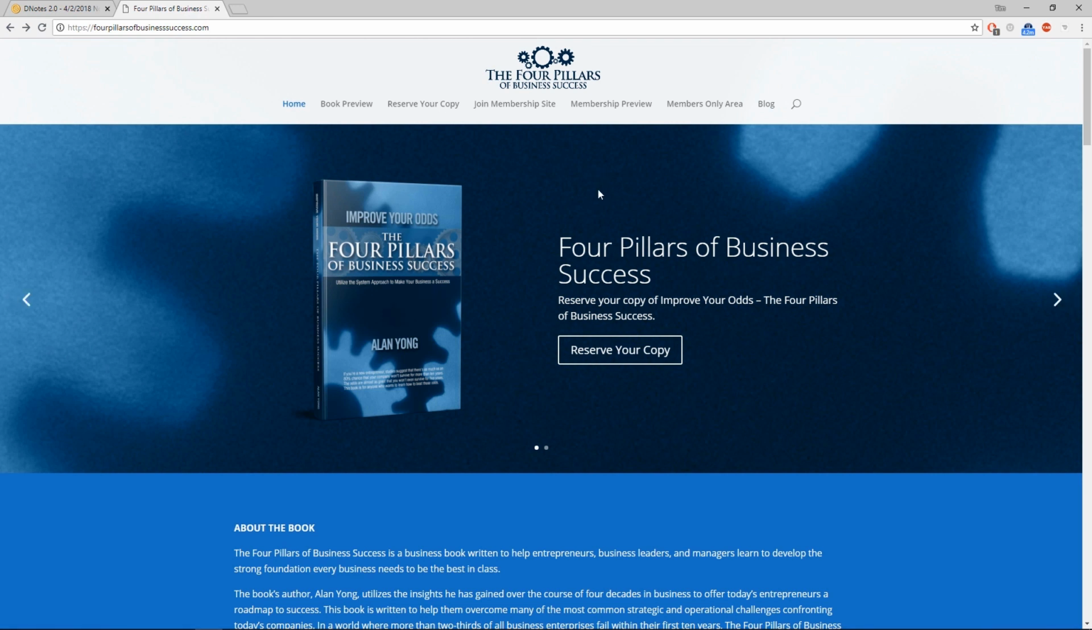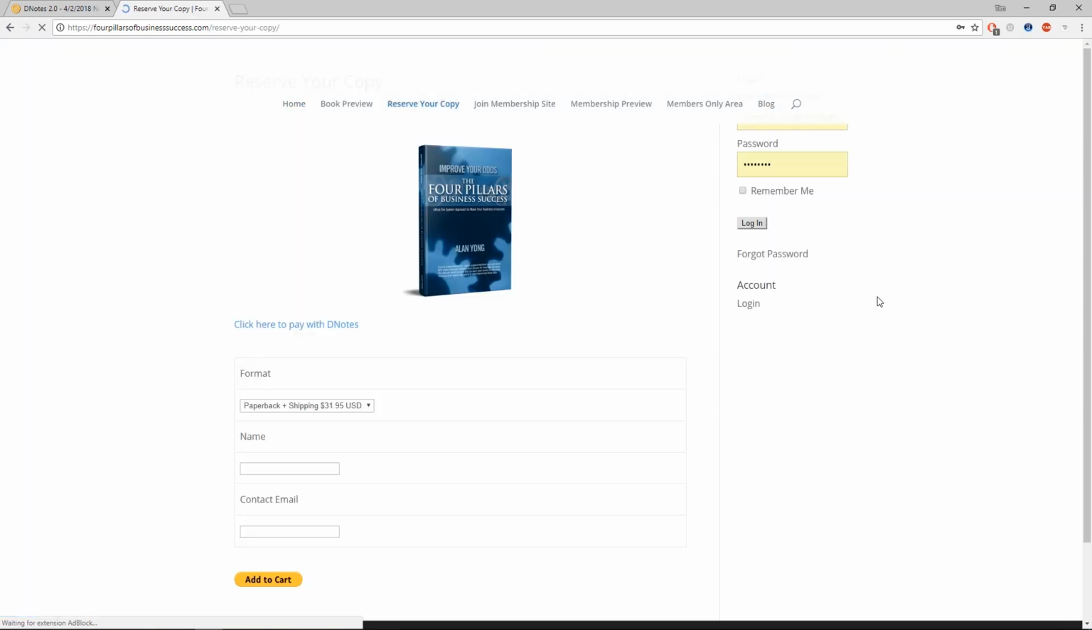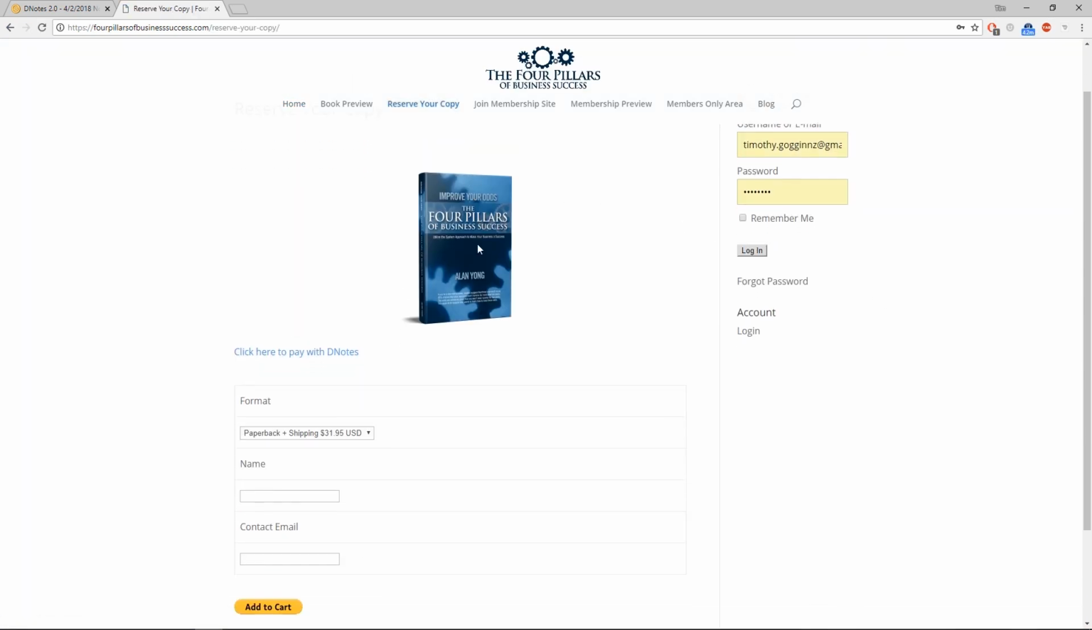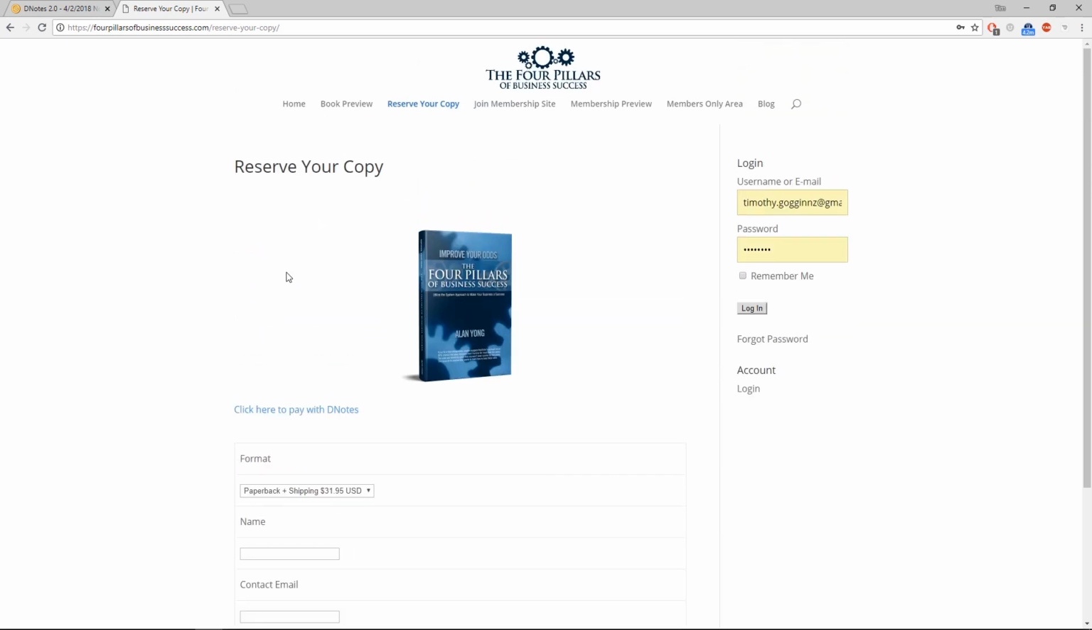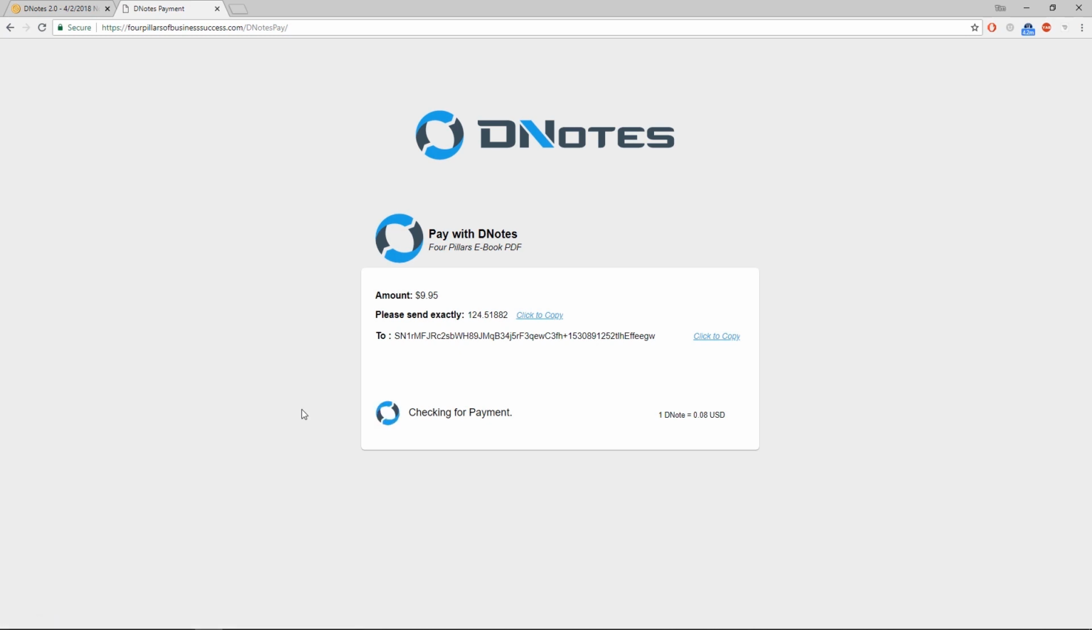So if we come to the website and click reserve our copy, we can see we've got all the usual add to cart and whatnot. But if we click here to pay with DNotes, we are brought to this page that we created right here, and you can see that we have pulled, using an API from the CoinMarketCap website, the exact number of DNotes needed to buy the book. And this is the cost in US dollars that it is equivalent to, and this part is the address that we need to send it to, which is the wallet address, and this little plus here signifies that we have an added invoice number, which is this part of the transaction here.